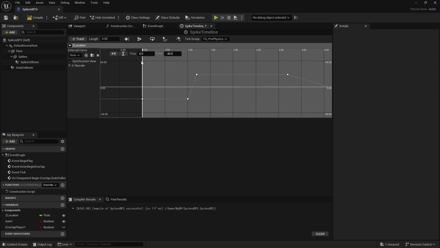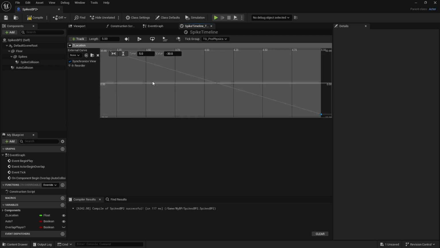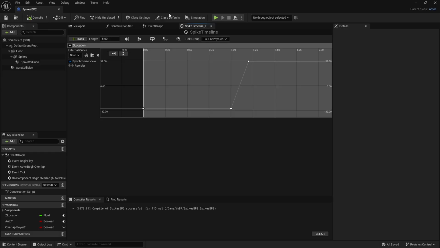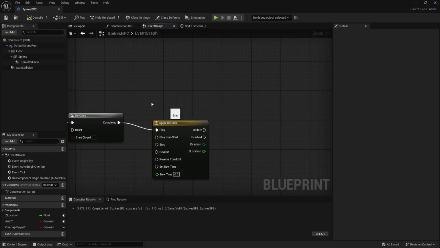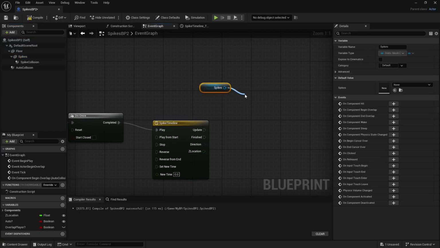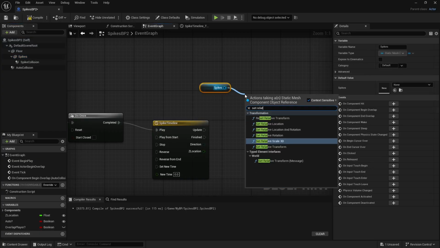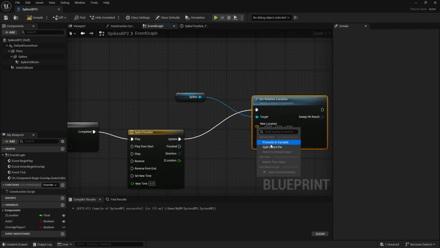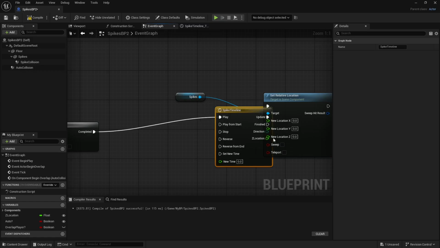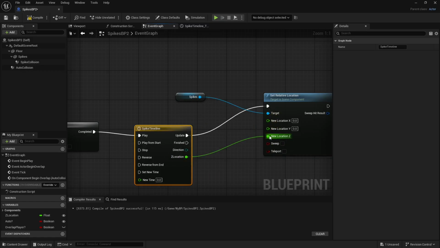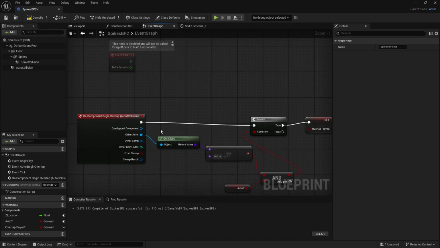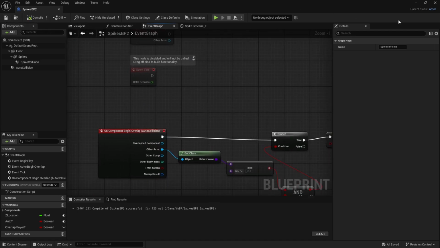I probably messed this up. No, I didn't. Boom. Okay, we got all our points on. Good. Compile, save. Go back to the event graph. Now we're going to need our spikes. Set relative location, update, split, and we're going to just set this Z location right here. Boom. Now, this will actually work. Let's go ahead and compile and save.